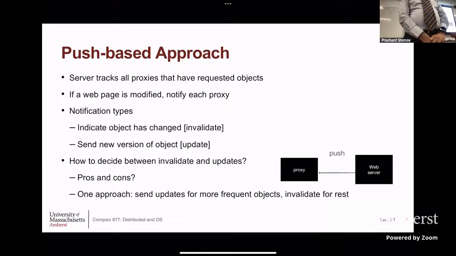Okay, the server has to note the web page has changed at the server, so it's now the server's responsibility to notify the proxy. In this case, there's only one proxy shown for simplicity, but there could be more than one. Okay, that's to notify the proxy. You can do this through an invalidate message or an update. So when would you send one or the other?